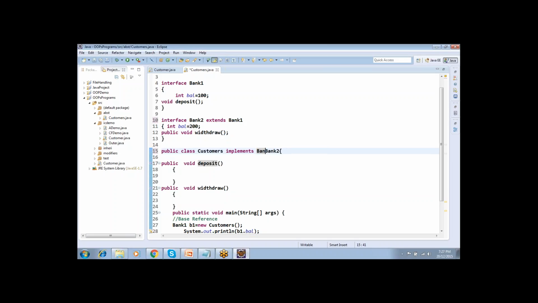So when any class implements only bank 2, that class must override all the methods of the bank 2 interface as well as the bank 1 interface, because the deposit function already comes into the bank 2 interface through inheritance. Any class implementing the bank 2 interface must override both methods, deposit and withdraw. So that is multi-level inheritance. The concept is that one interface can extend another interface, no problem.